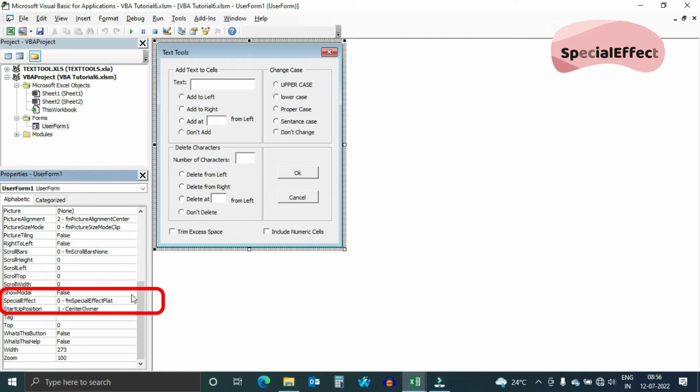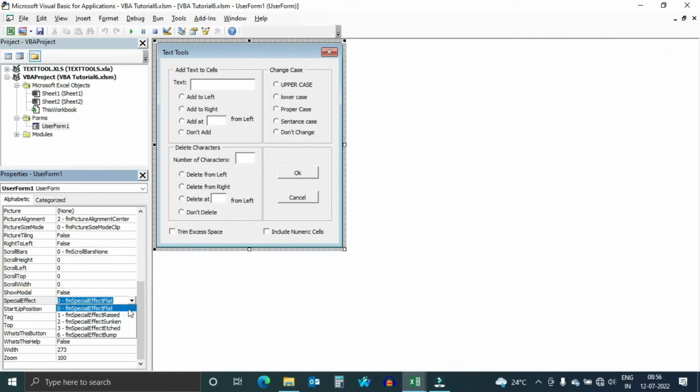SpecialEffect property. This property defines the visual appearance of a control: flat, raised, sunken, etched, or bump. This property sets the border colors by using system colors.